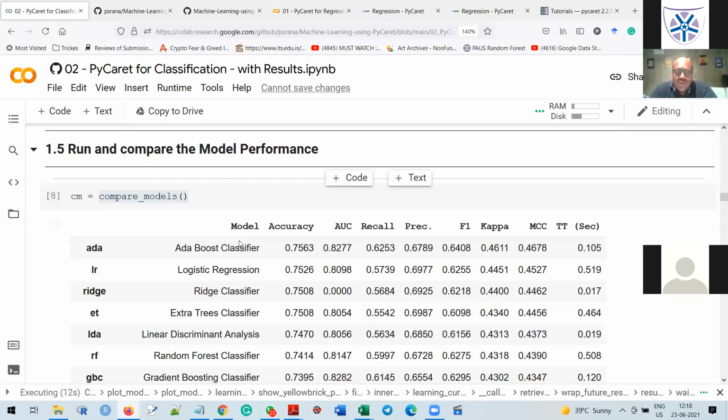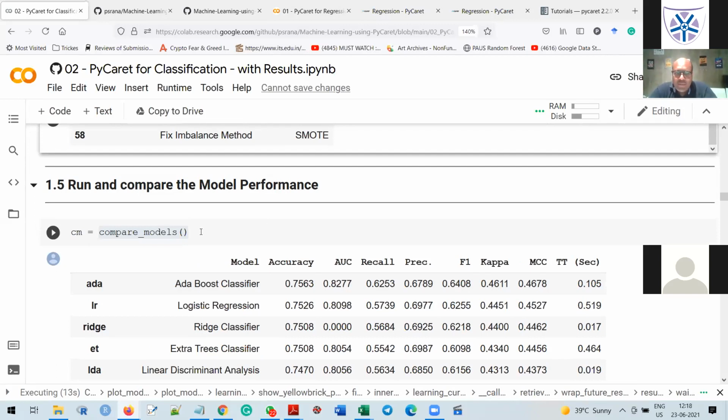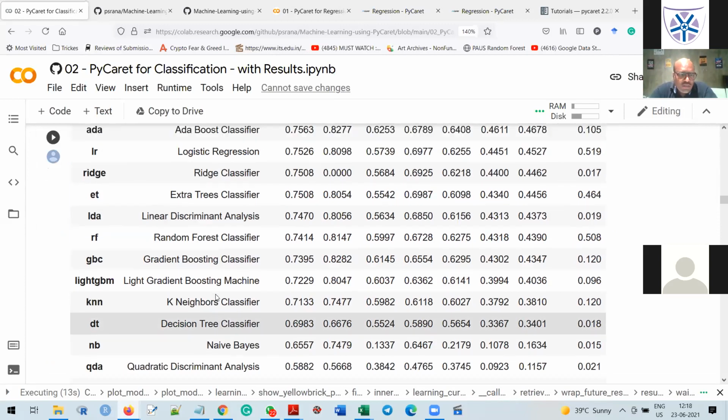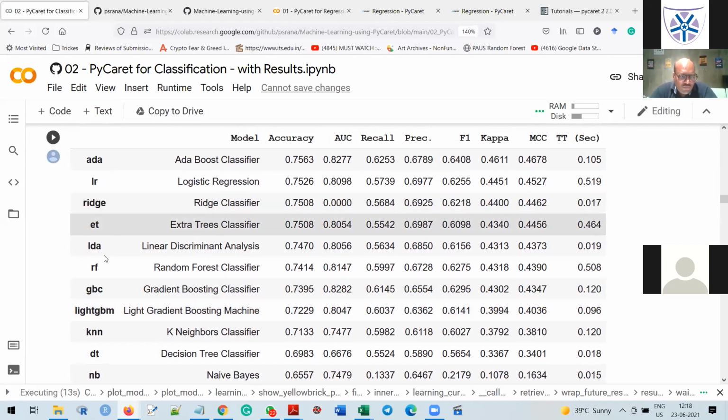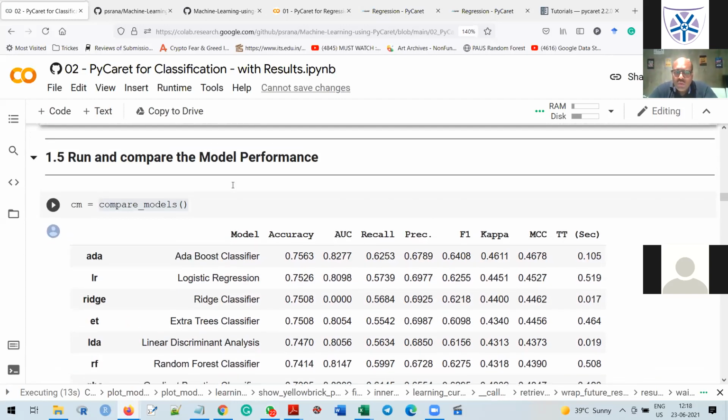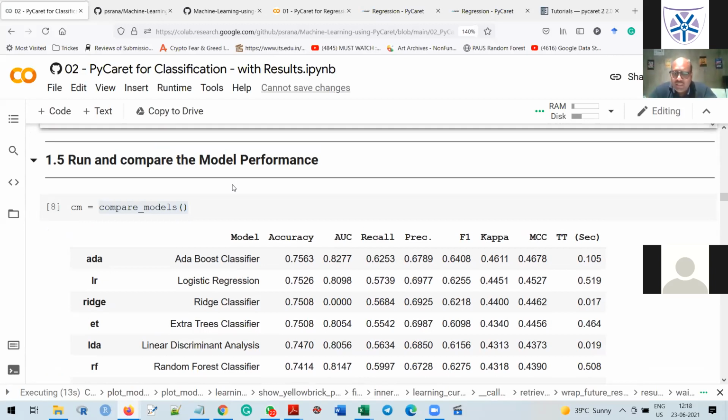So as I run 1.5 compare models, it automatically compares 15-16 models. How many models are there? 4, 5, 6, 7, 8, 9, 10, 11, 12, 13. 13 models are there. And as you know, my data is binary classification. You will find precision, recall, sensitivity, specificity, accuracy, kappa, F1. These are all the evaluation parameters. Now it arranges all the models according to the higher accuracy.